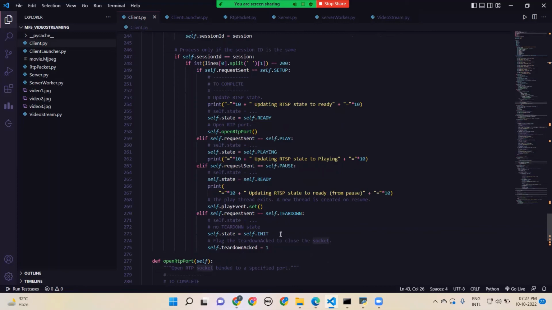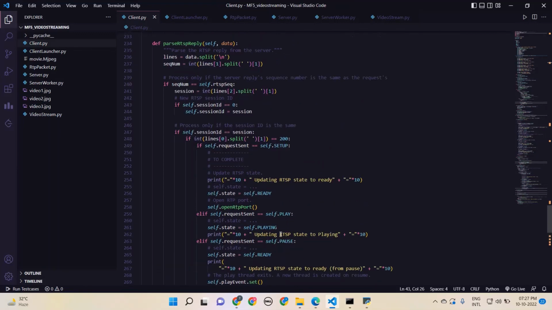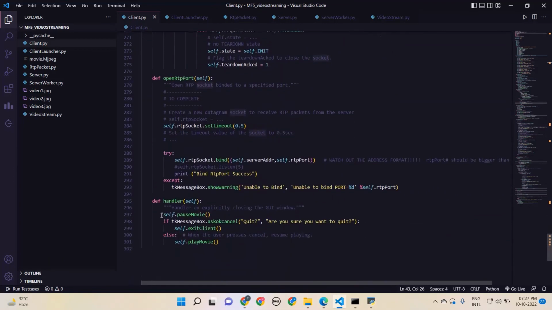Then there is the open RTP port function. In this, we initially set the timeout time. Here we have set it to 0.5 seconds. Then this function is used to bind the client and the server. The handler is used when we want to close the GUI window. It asks the client whether they want to close it or not.